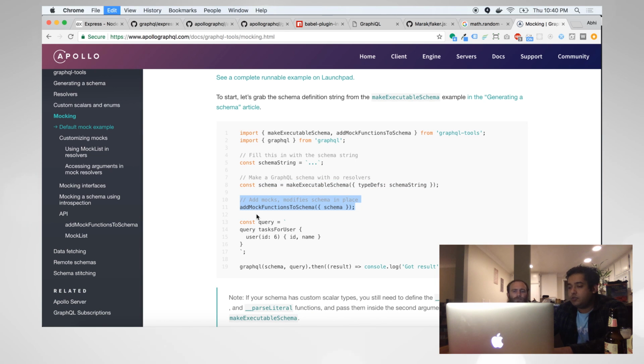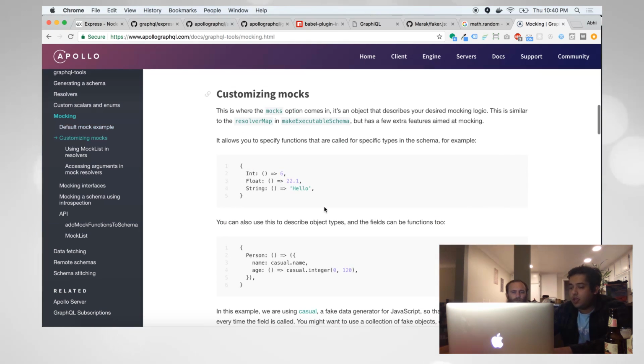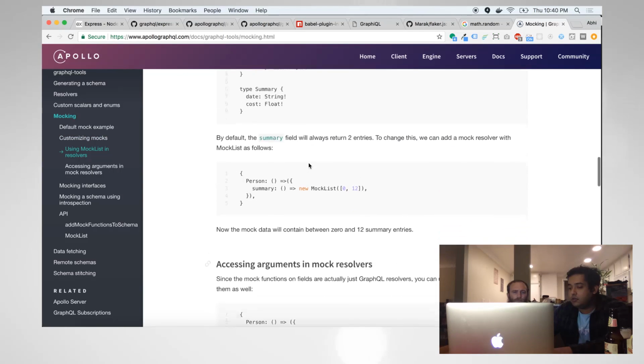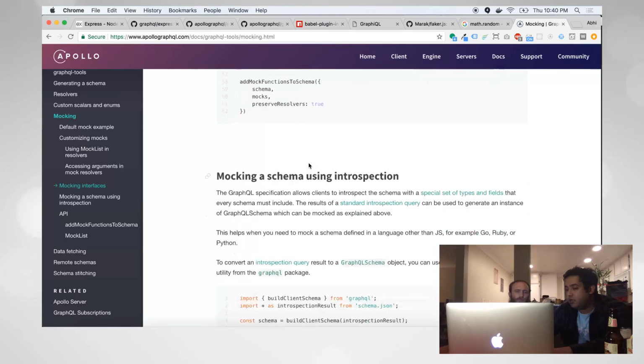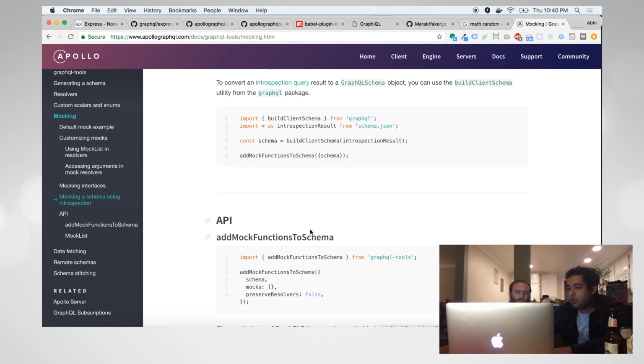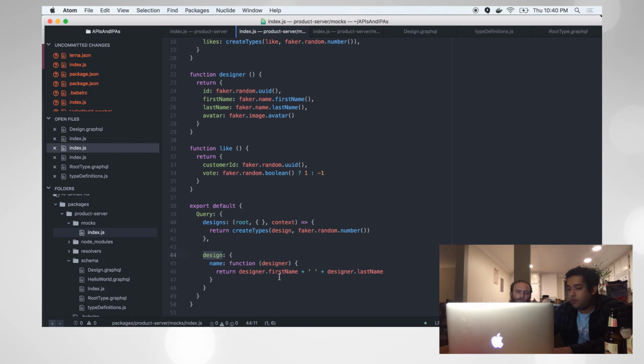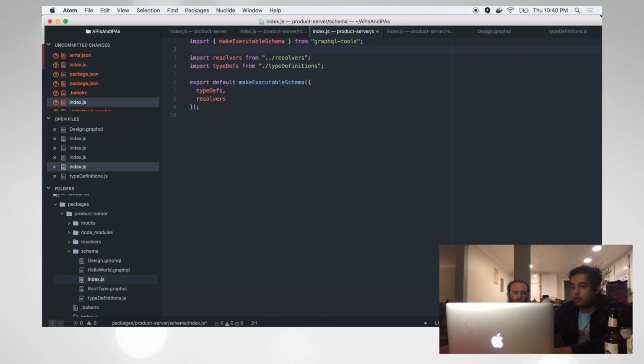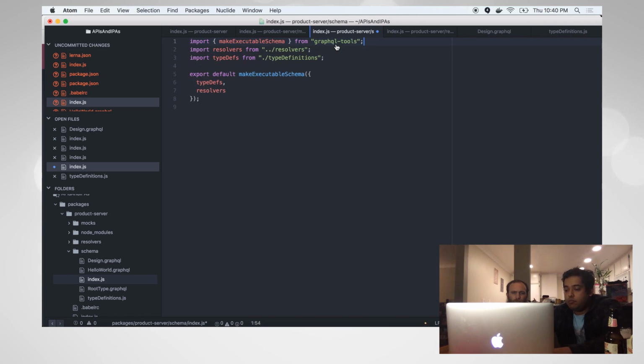So what we're going to do is we're going to do this add mock functions to schema thing, right? And you can customize those just as we were doing. We could do all that stuff. Anyway, so what we're going to do is in our schema folder, we're going to import add mock functions to schema.